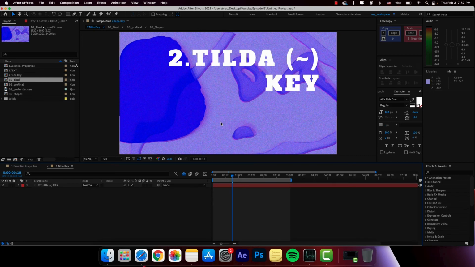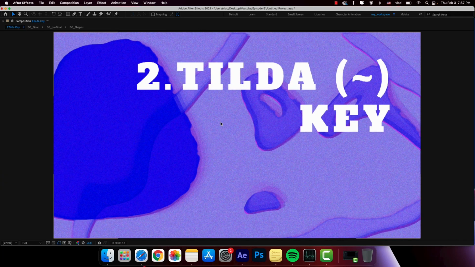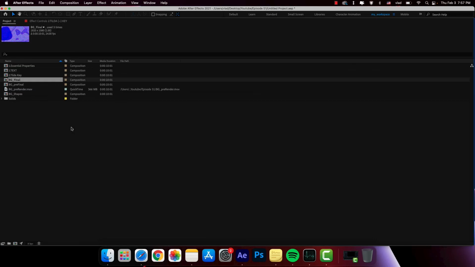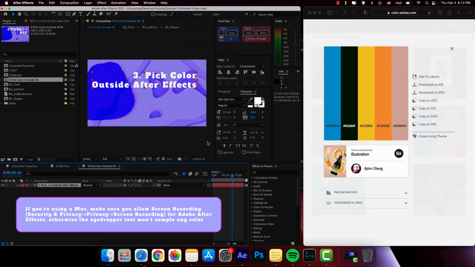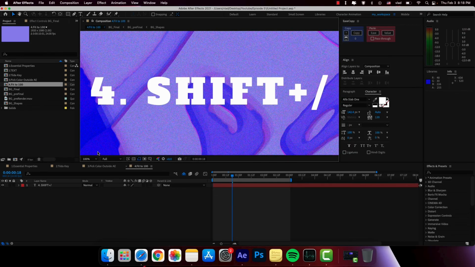Wherever you are with your mouse cursor, just press the tilde key in order to make that panel full screen without having to click on it or anything else. You can pick any color outside After Effects by taking the eyedropper tool, then hover over any color you want and then press enter or return. Instead of pressing this button and then fit up to 100%, you can directly press shift and the forward slash key.